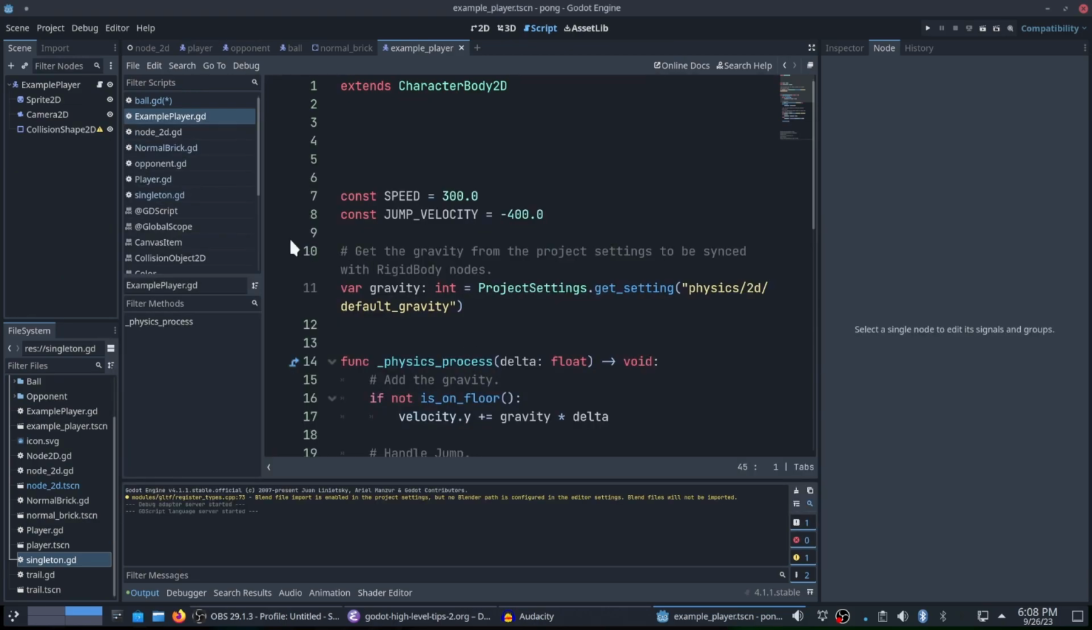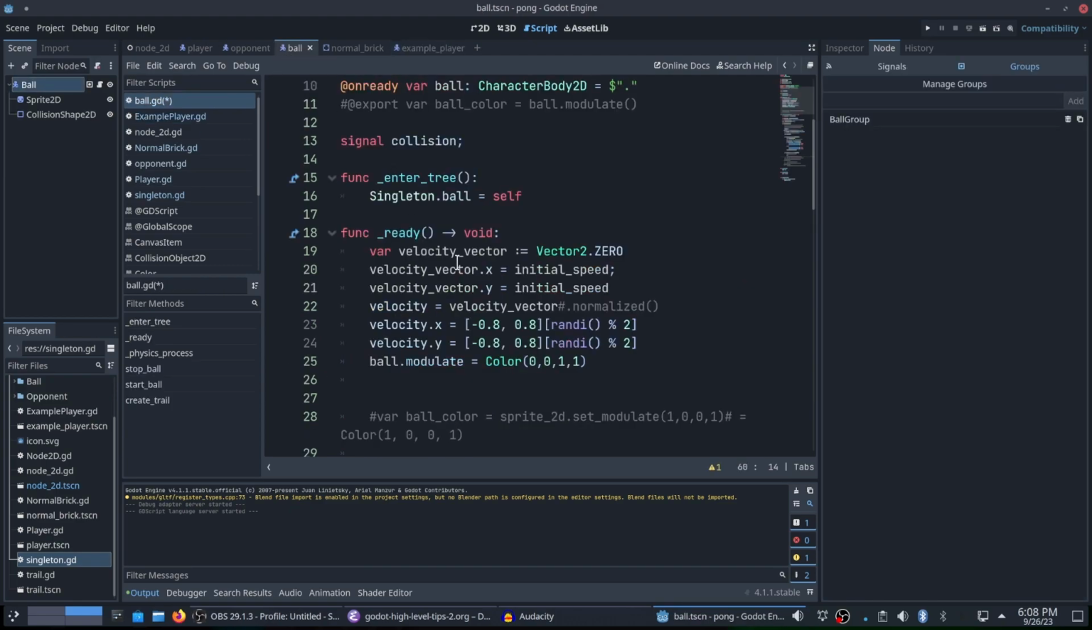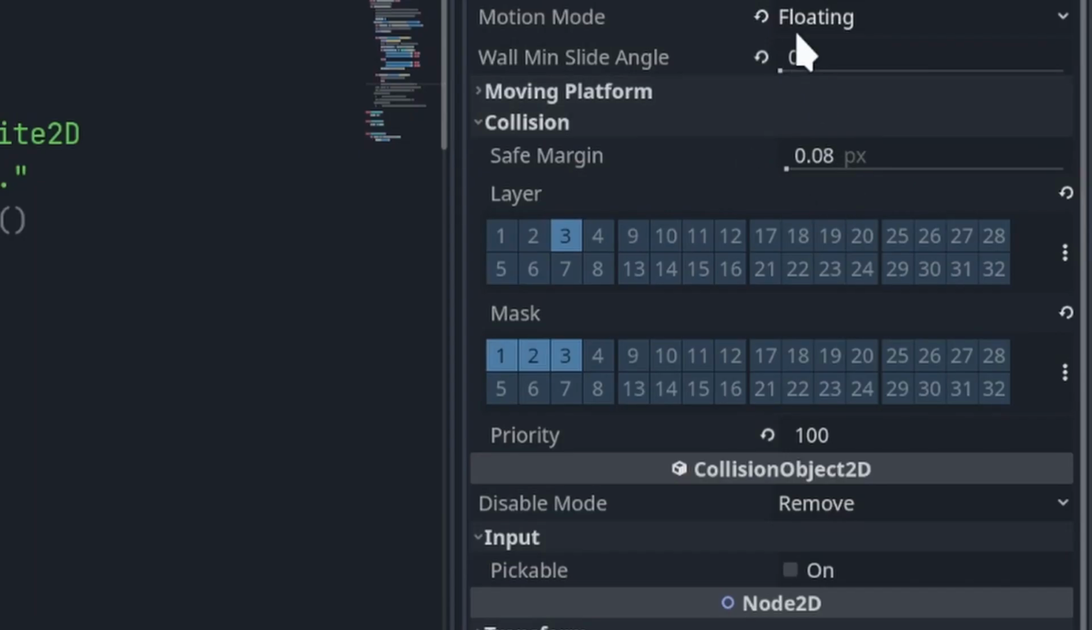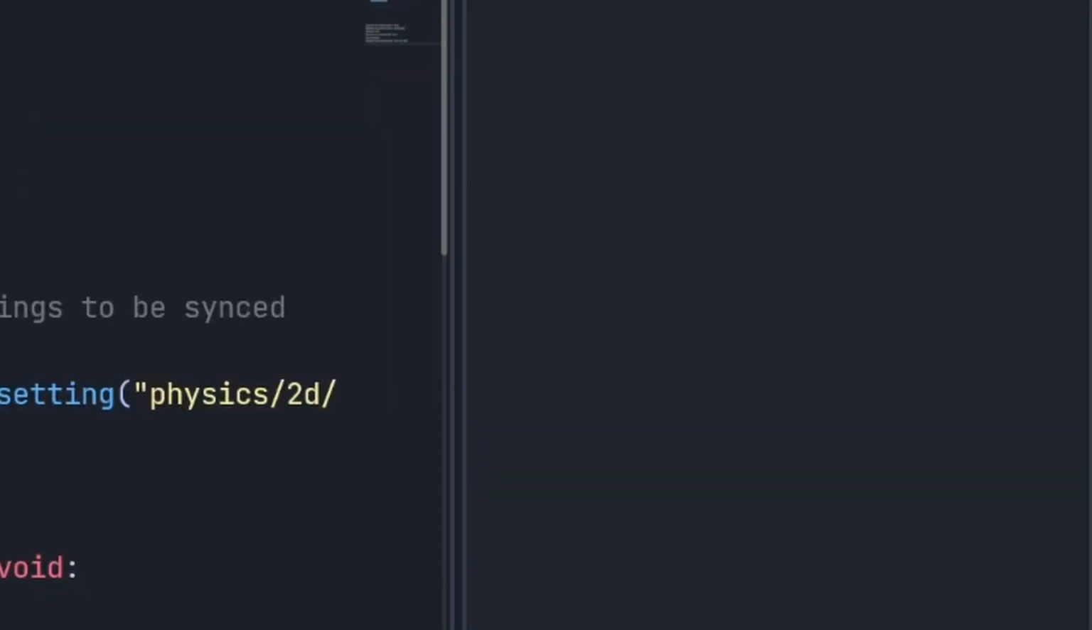Depending on what you're doing though, you may not need gravity involved at all. So for example, on my ball, let's scroll all the way up here, you'll notice I don't have anything about gravity here. And when I click on my ball and go back to here, you'll notice there is a floating option right here. Let's take a look at that on the example player.